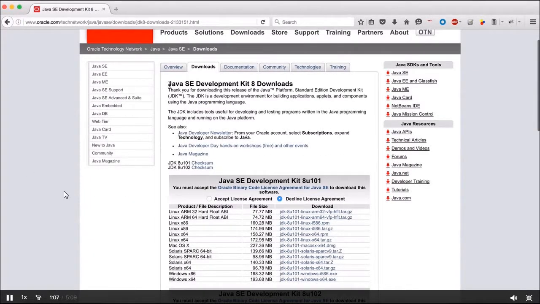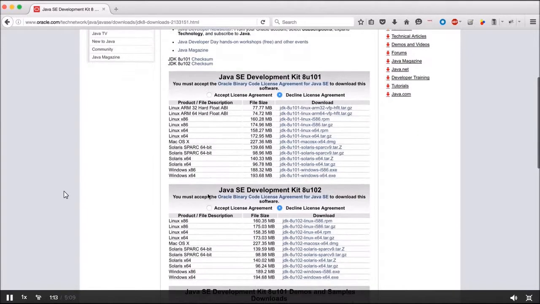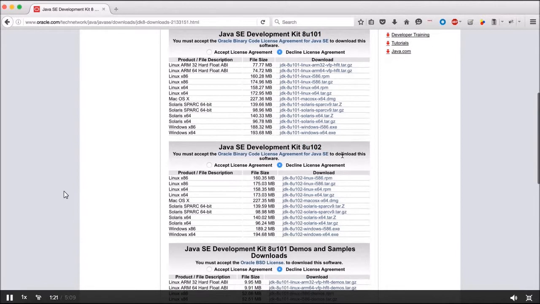So we come here, Java SE Development Kit 8 download. What I see here is two versions right now, 8u101 update and 8u102 update. So I'm gonna go with the latest one. So let's go ahead with 8u102 update. You might see more, you might see only one, but just make sure that you are trying to get the latest one because it's always good to have the latest Java version.